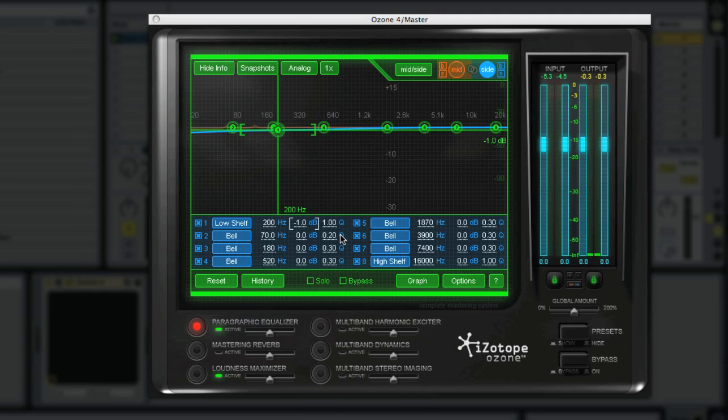this mid-side EQ. We also want to increase the highs, so we're going to come over here, and in the high shelf we're going to change this to 8,000 hertz, and we're going to bump it up by 1 dB.